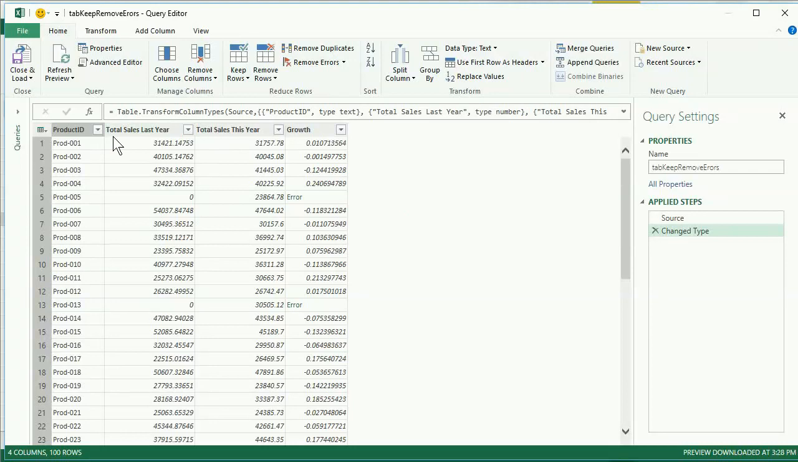Okay, so we've got all of our different products, and we've got our total sales this year and our total sales last year and our growth. And we've got several errors. So we've got errors where the total sales last year was 0, and so the growth doesn't really make sense because you can't grow from 0. Or you can't do a calculation because it ends up being a divide by 0.